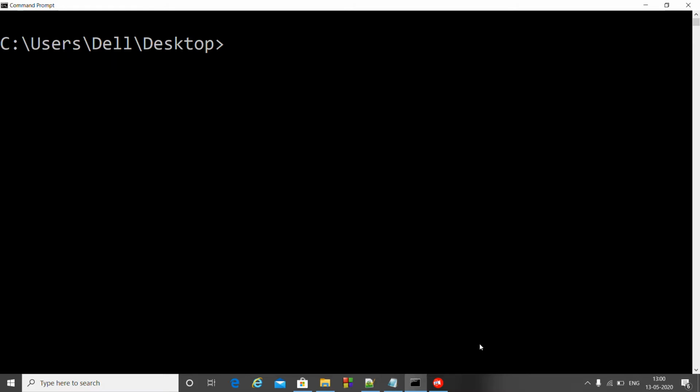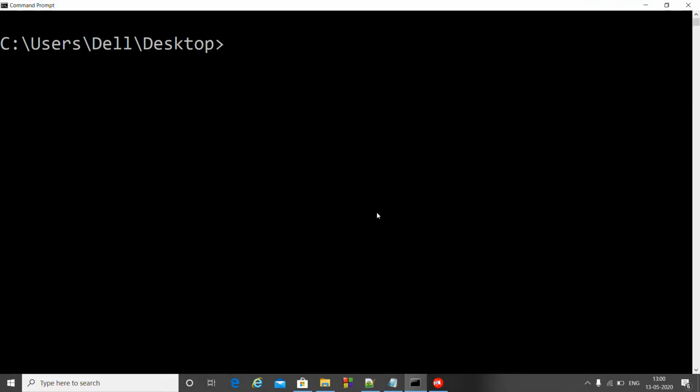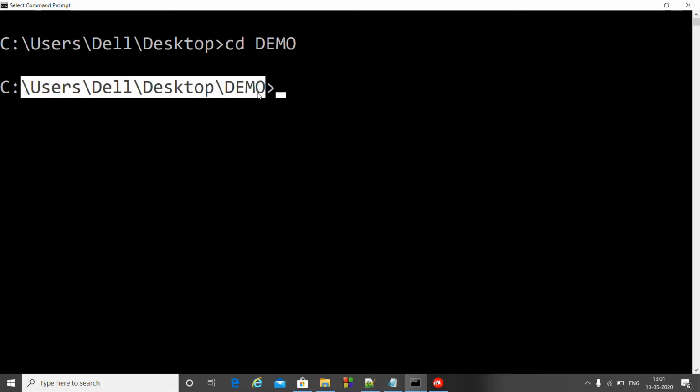The next command is the one using which we can traverse between the directories. Suppose we have created the demo directory on the desktop, as you can see here. If you want to enter that directory, we'll use the cd command, cd and then the directory that we want to enter, demo. Now as you can see here, we have entered demo.